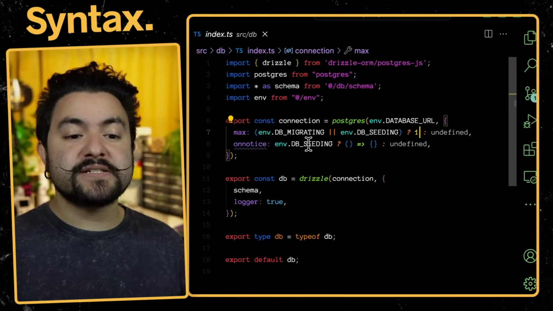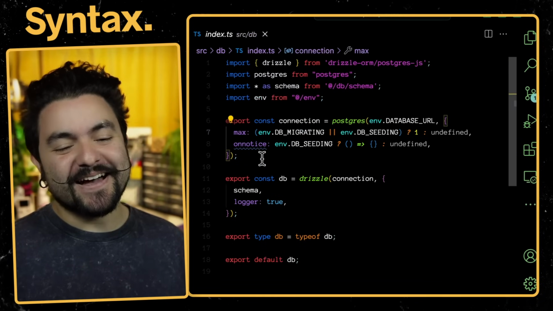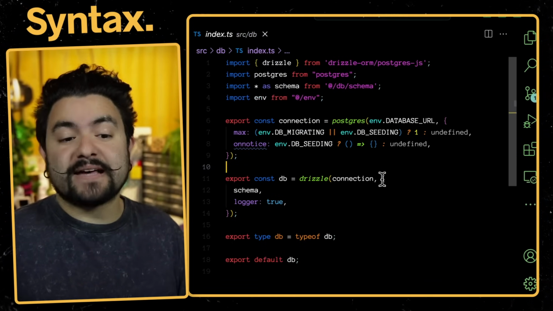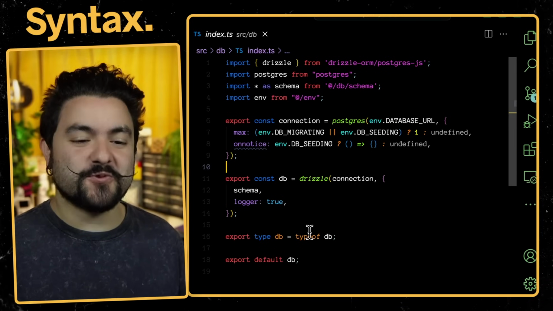And then specifically when we're seeding the database, I'm doing some truncation of tables, so I wanted to hide those warnings and notices that pop up. So I disable those here. And then from there, we just pass that connection into the Drizzle instance, and then we can use this Drizzle instance anywhere we need to query our database.